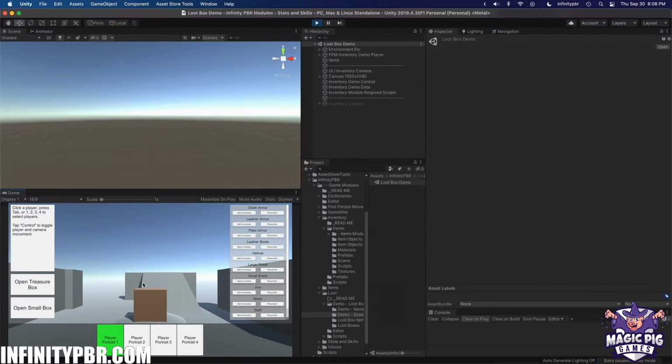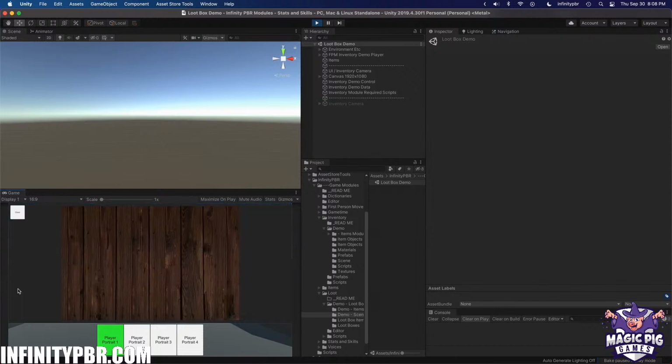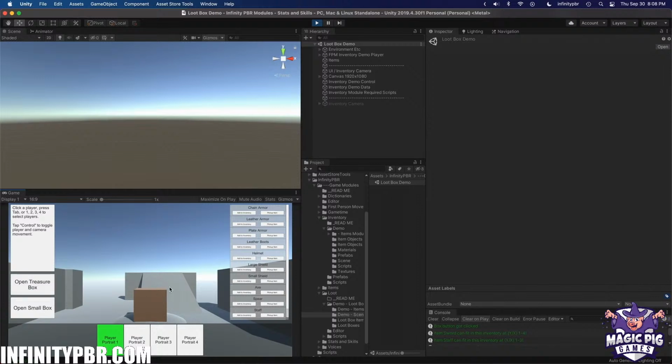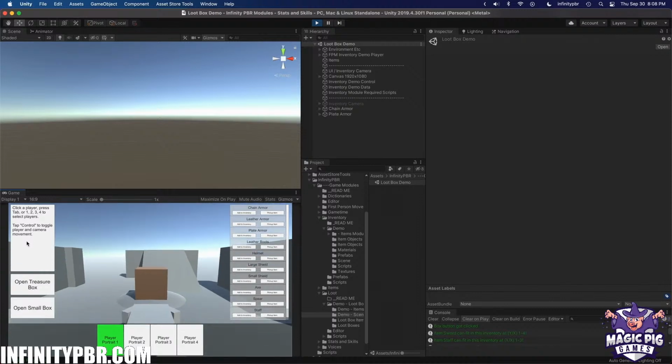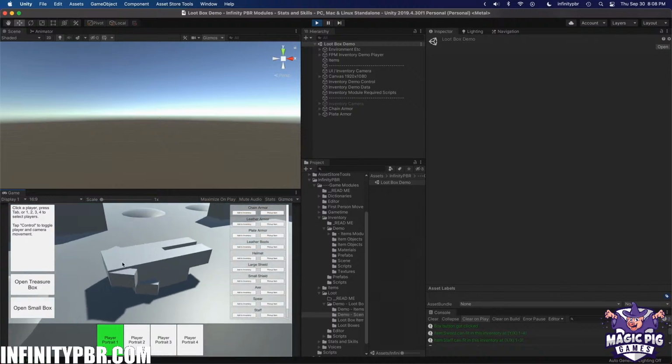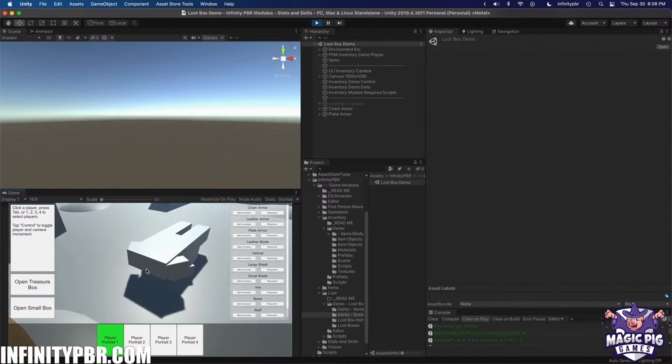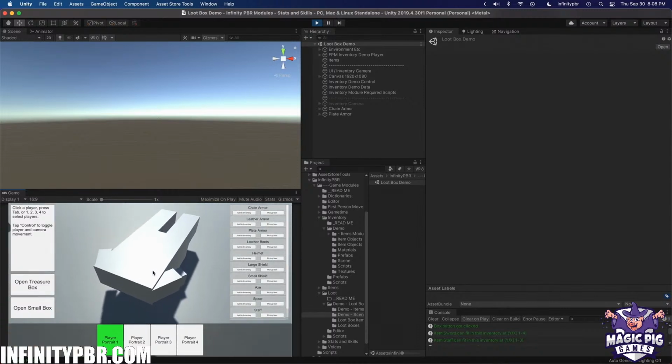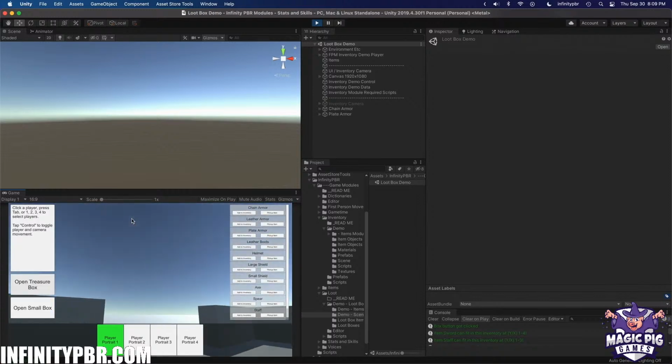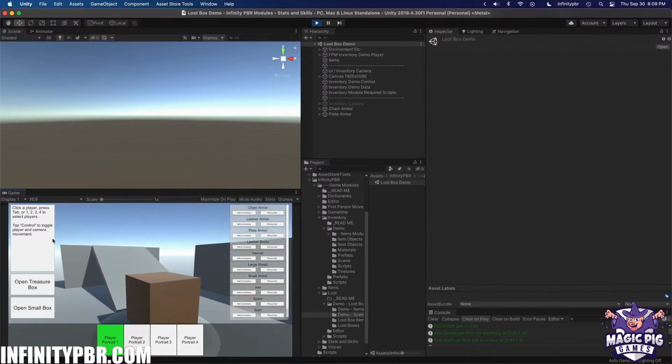I'm not able to move around. Well, that part works. I thought I was able to move around. Huh. Wow. Oh, control to toggle player movement. There we go. Okay. Alright, so there we go. We can move around. Open treasure box, etc. Alright. So that's a good start.